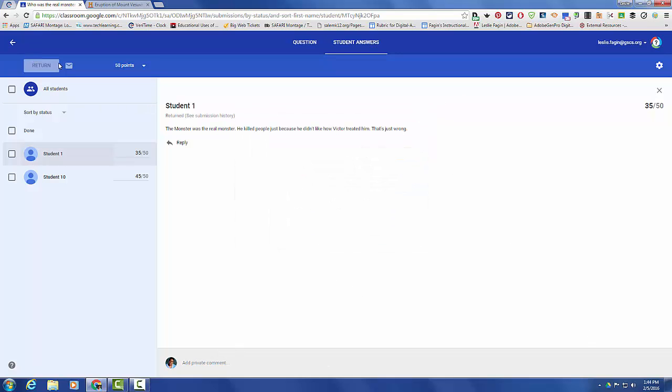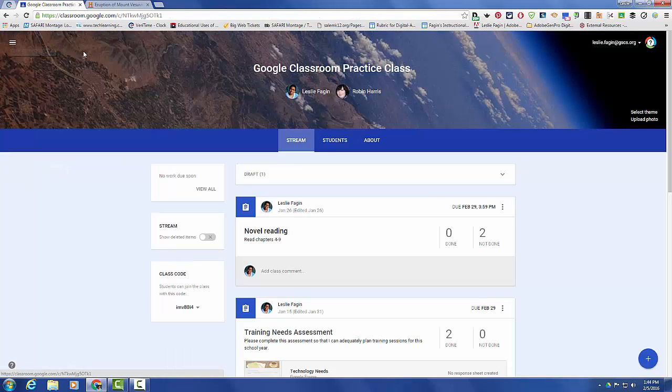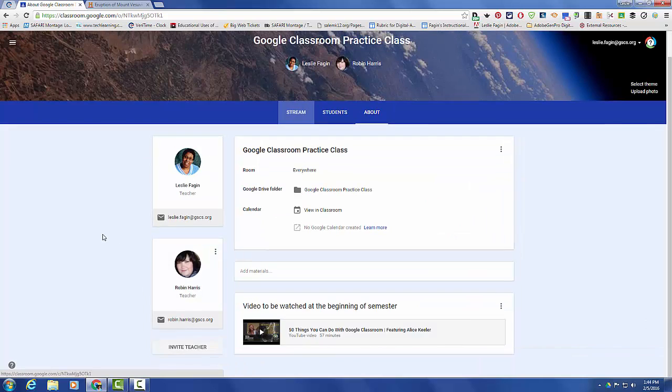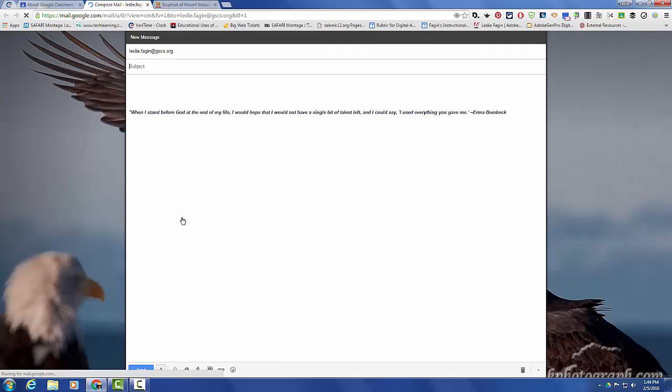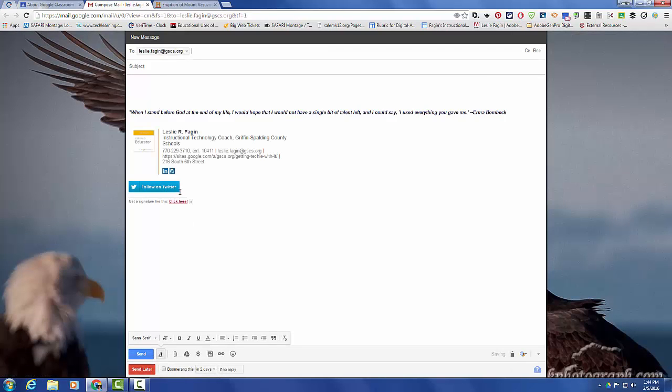Another way that teachers and students can communicate is via email. The students can send an email message to the teacher. In order for them to do that, they click on the About tab, and then you'll notice that the teachers are listed over here on the left-hand side of the screen. So if I'm a student in a class and I want to send my teacher an email message, I simply click on the envelope icon, and you'll notice that it will open up a new composed message box addressed to the teacher. I type my message in, the teacher gets the message, and then I will be able to get a response.